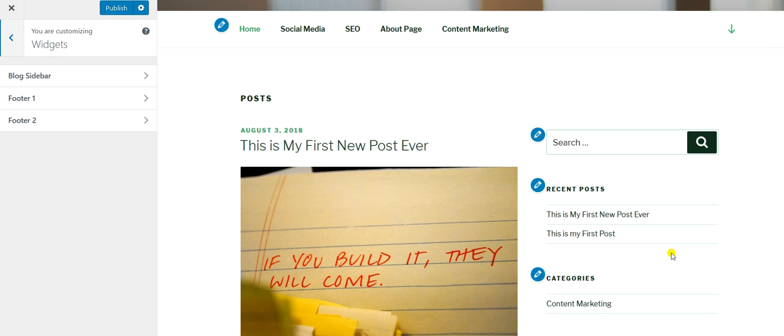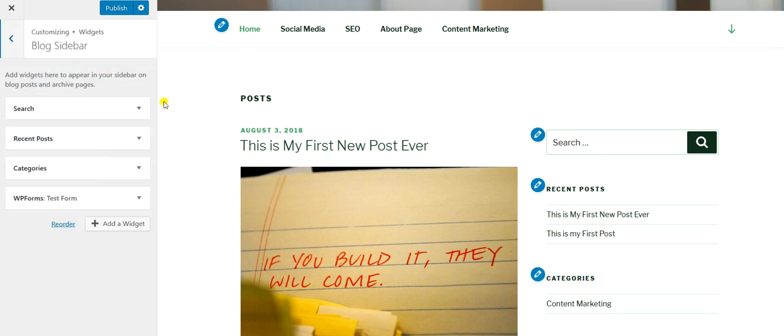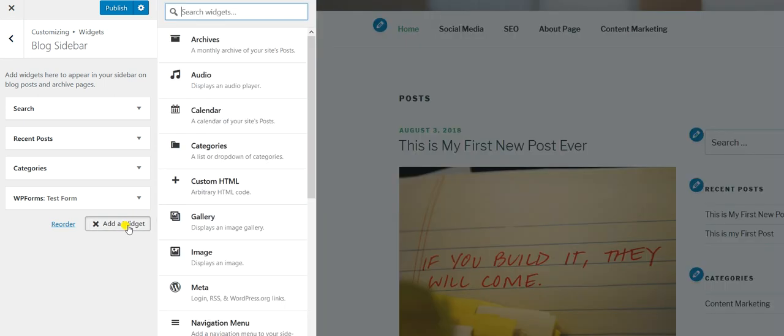Now there's different widget areas on a blog. So depending on your theme, you could have a sidebar area like this, or widgets in the footer, or widgets in the header. And if you want to add items here, you simply select the area that you want to add items to. So this is my blog sidebar. So I'm going to open up this. And now I can add different widgets. So if I click on add a widget, I now have different options.